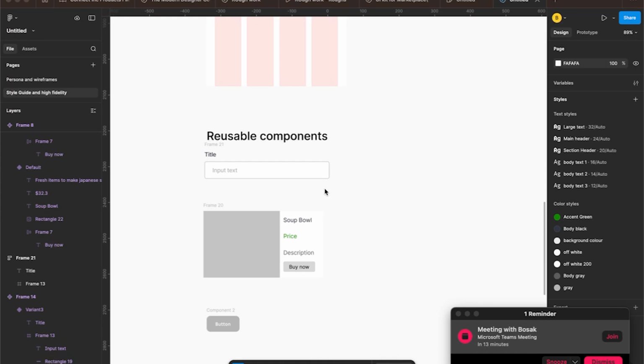So components are pieces of elements or combinations of elements that are meant to perform a specific task or specific role or specific function in your interface, in your application, in your design. So take a look at this. This is an input field. We are all familiar with what an input field is. It's where you input text, you add attachments, things like that.